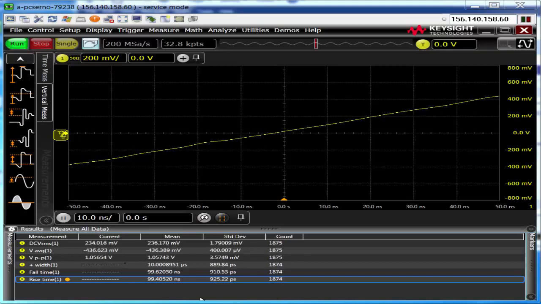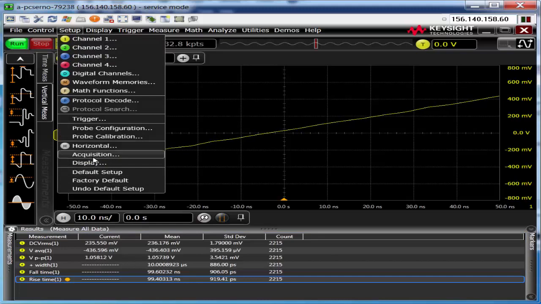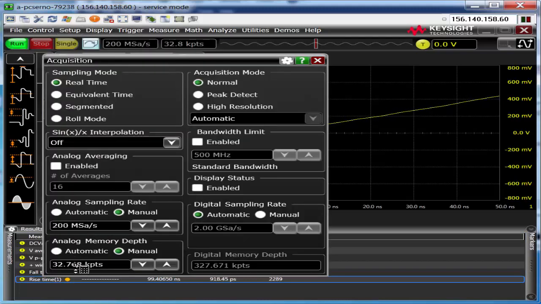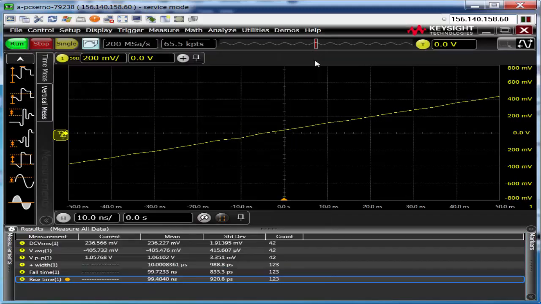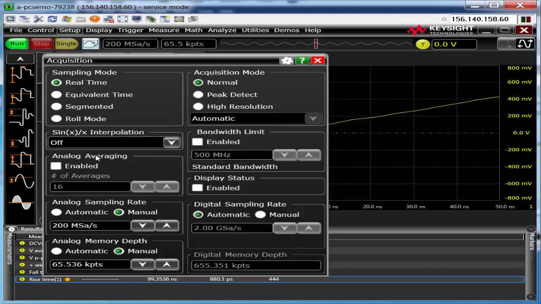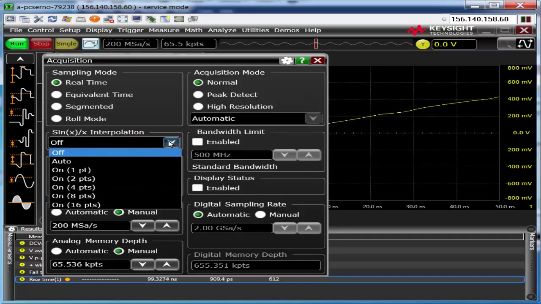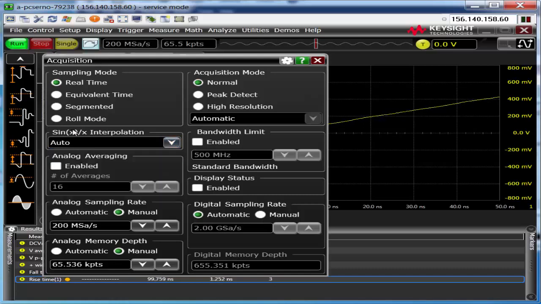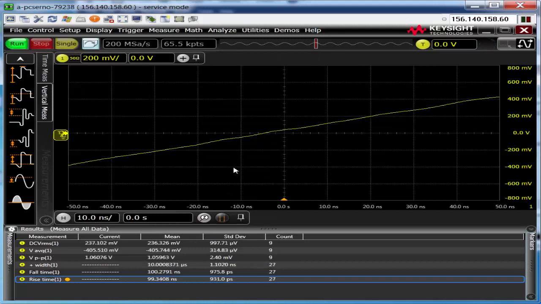So to improve the update rate, there's two things you can do. One, you can reduce the memory depth. So let me show you that. Let's go back to 65 and the acquisition. Yeah, and the other thing that you can do is turn off the sine x over x interpolation.